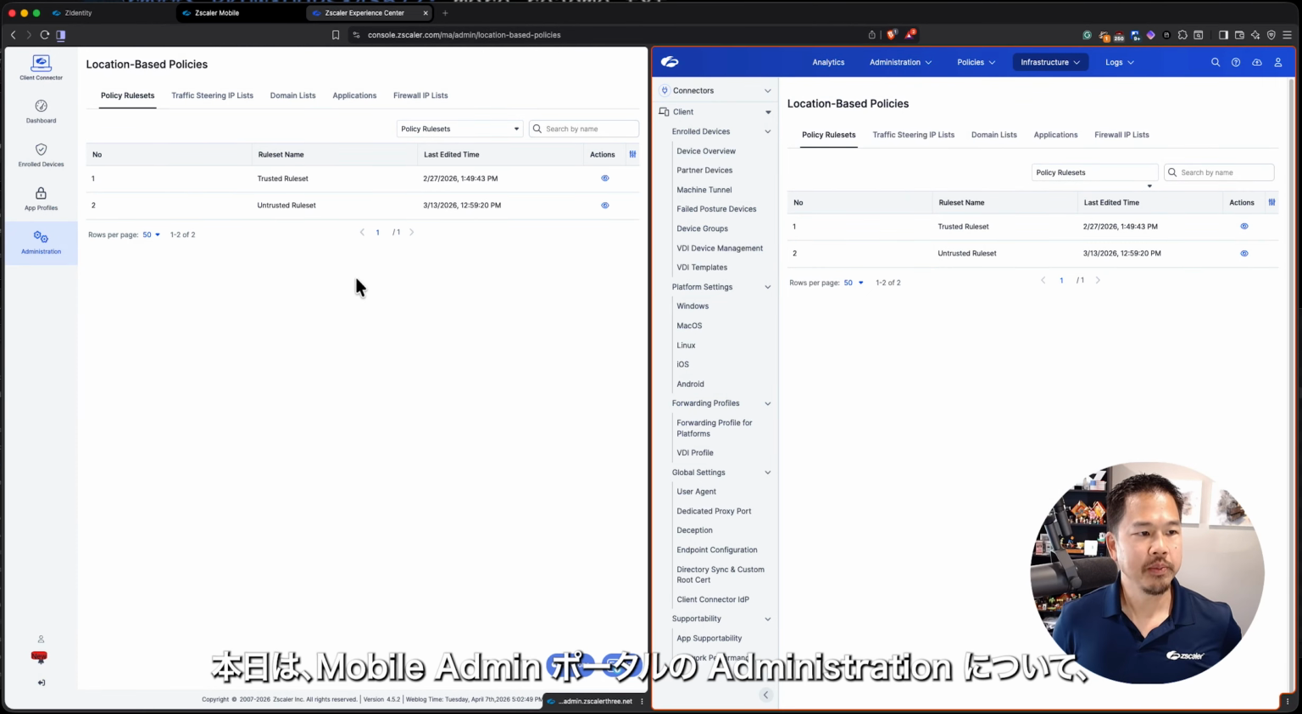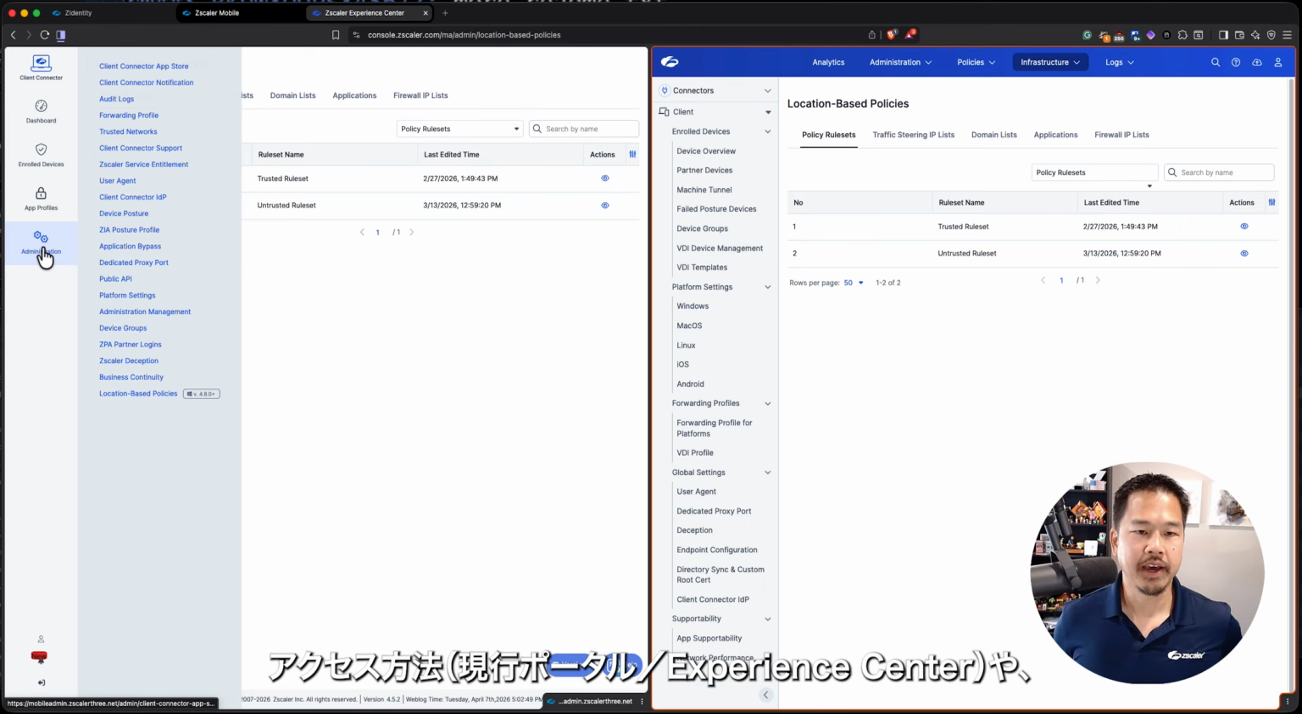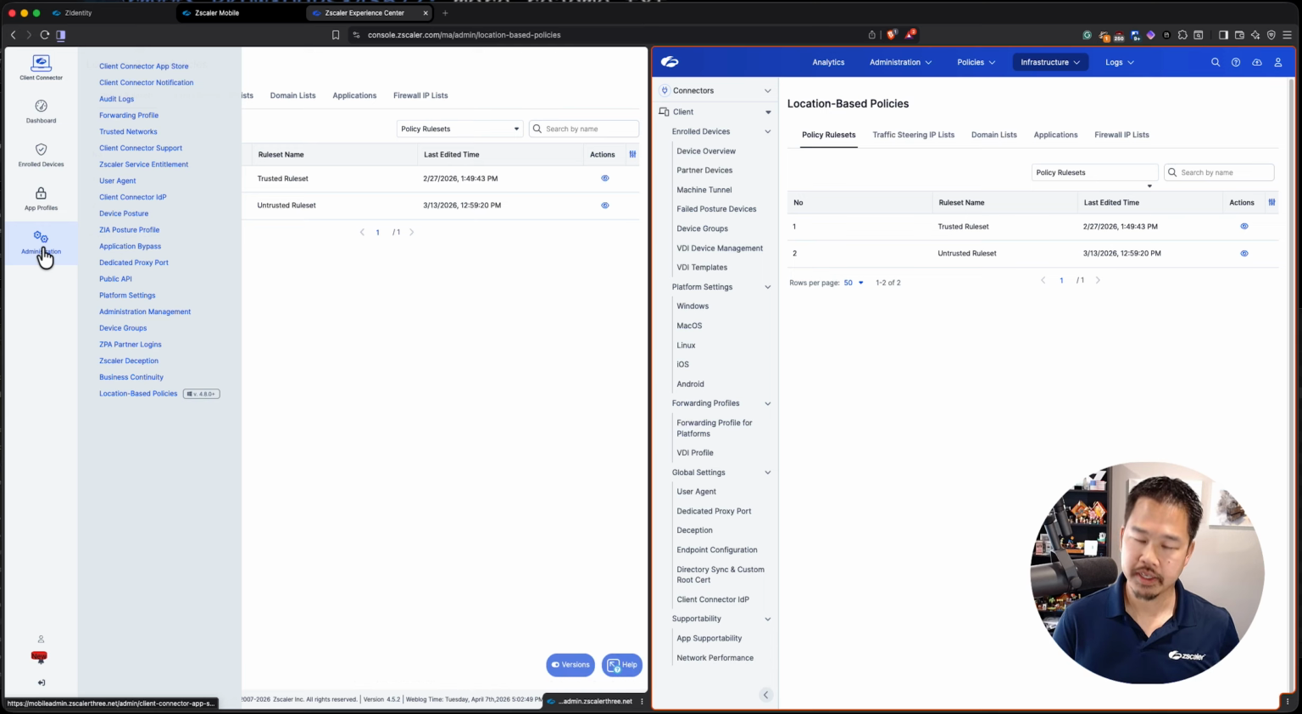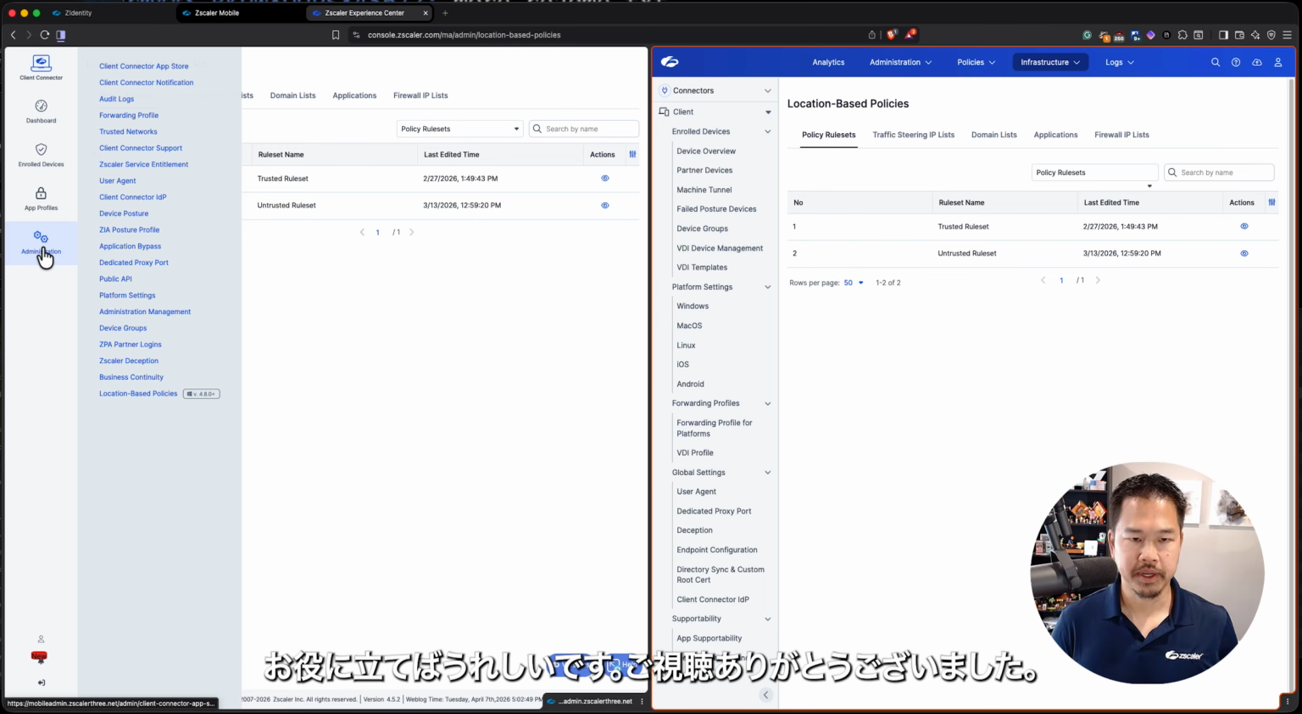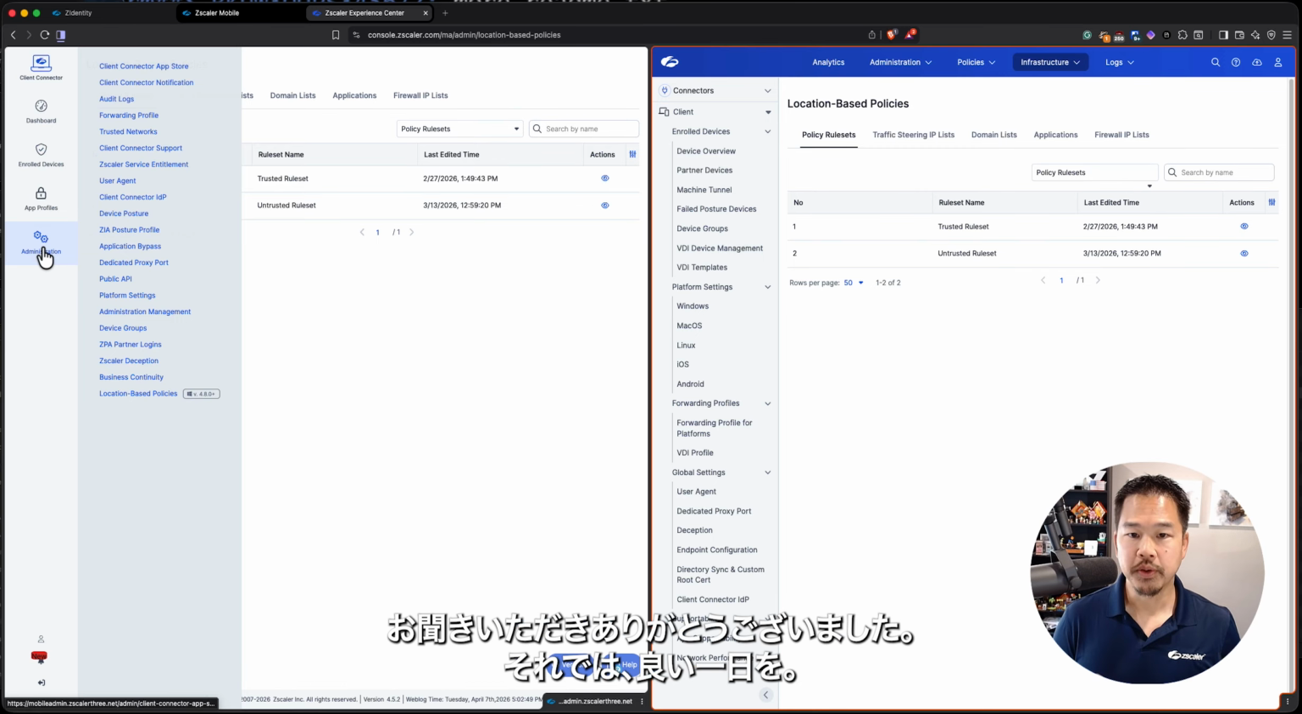So what we've covered today was the Zscaler Mobile Admin Portal for administration, how to get there, how to get to the current portal, how to get to Experience Center, the Z Identity migration process. So I hope you found this useful.